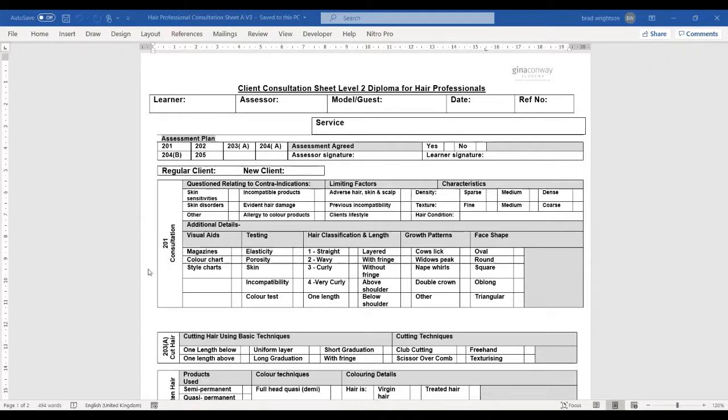So then you're having a chat to your model or your client, and here are some little tick boxes to help guide you with some of the questioning you might want to use. So for instance, if you're doing a color, you want to be asking, do you have any skin sensitivities, any eczema, any problems like this? Do you have any allergies to any color? Incompatible products. So have you used anything on your hair at home? Again, this refers to a color. Have you done any box jobs or anything? These help probe some of the questions you'll use.